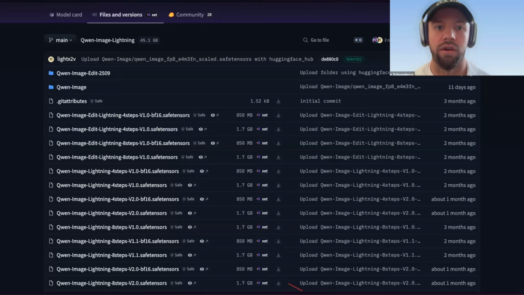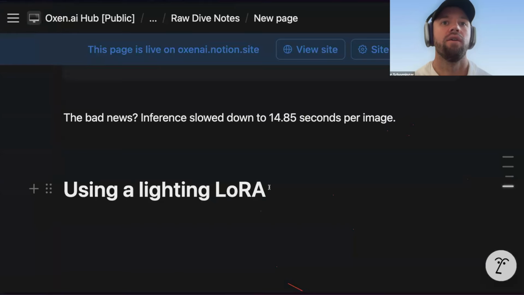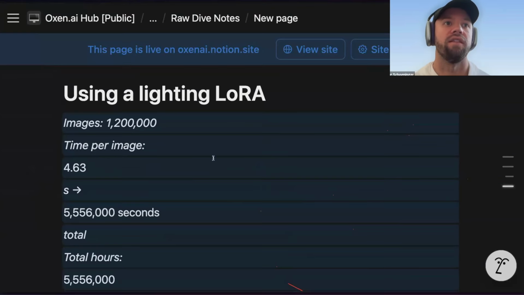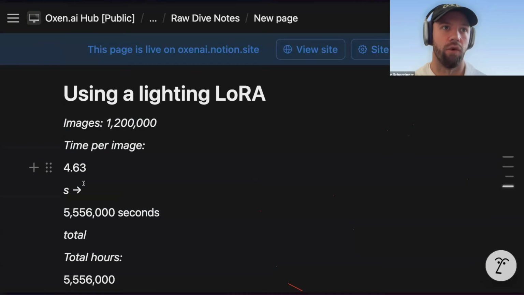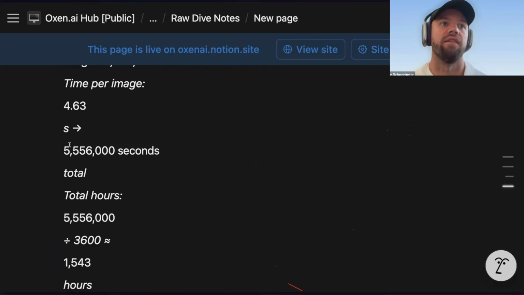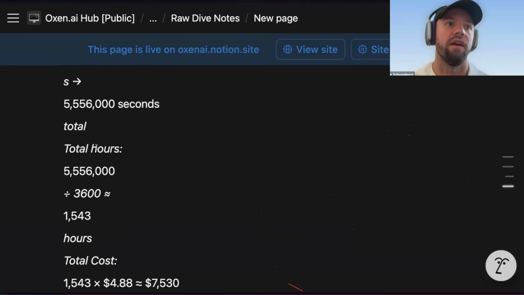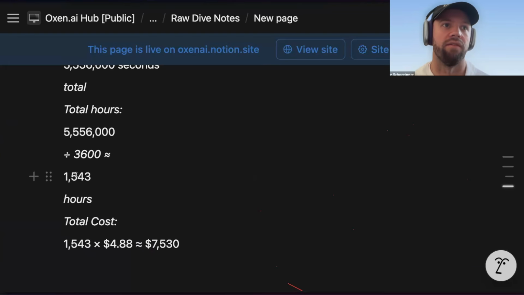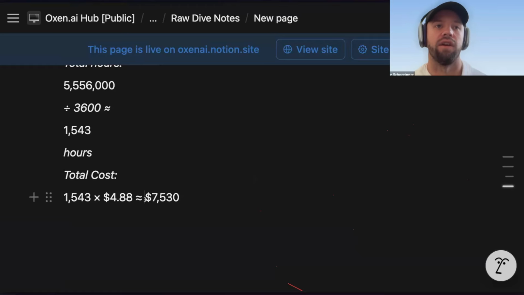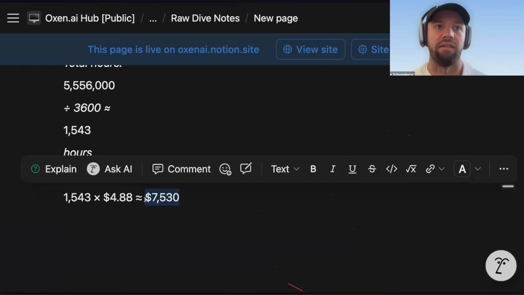And if we do the math on that, we cut the time per image down to 4 seconds, which led us to 5 million seconds, about 1.5 million hours. And that's what got us actually down to this 7K, 7.5K budget.